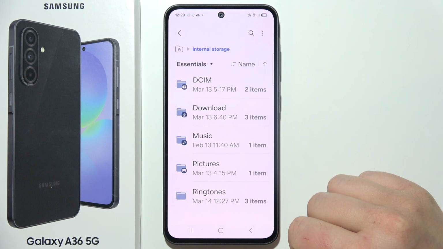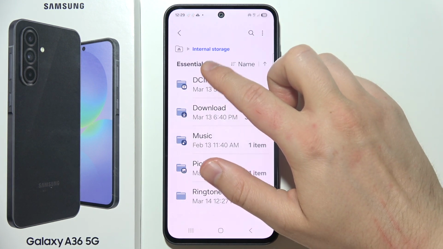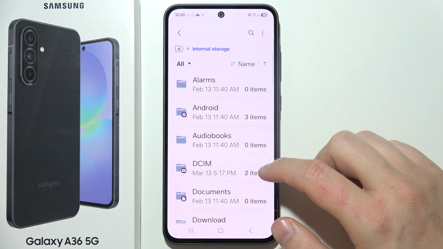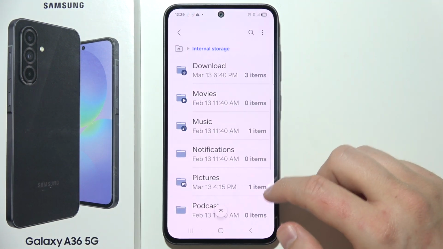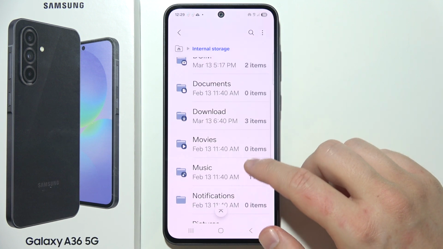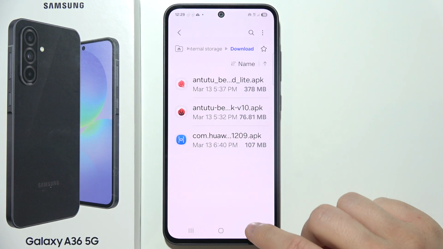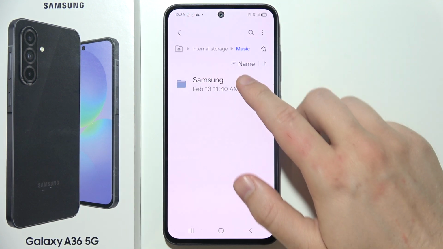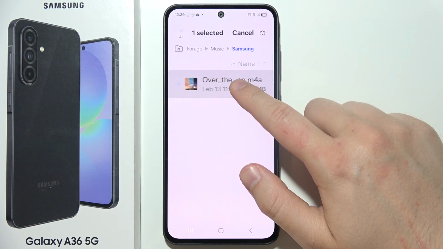And what you have to do right now is just to select from Essentials to All. And you have to put the sound into your notifications. So in my case, I will have to find it, probably in the downloads. Nope. I've got the music right here. Yeah. So I have to click and hold it.